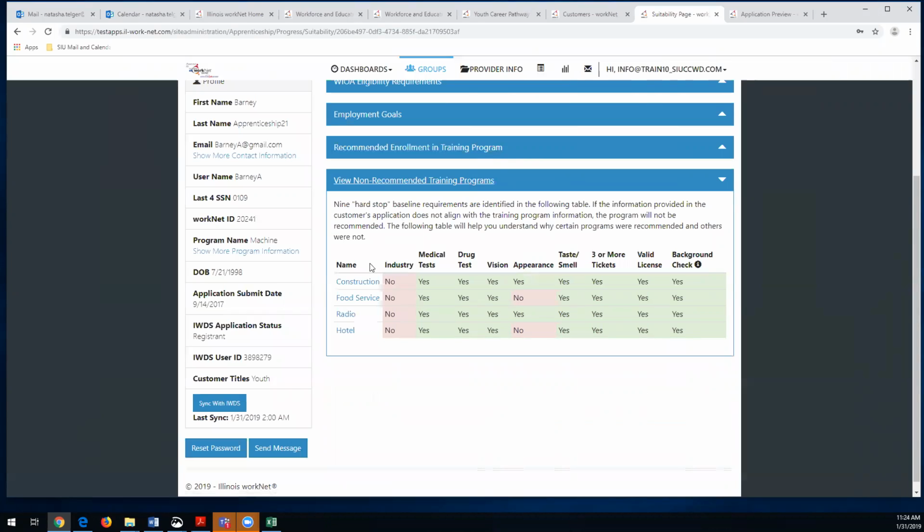Then you can also see the non-recommended training programs. So if a person says they don't know why they weren't recommended for food service, well, it must have been the way you answered the appearance question, and you didn't indicate that that's the type of industry you would be interested in going into.